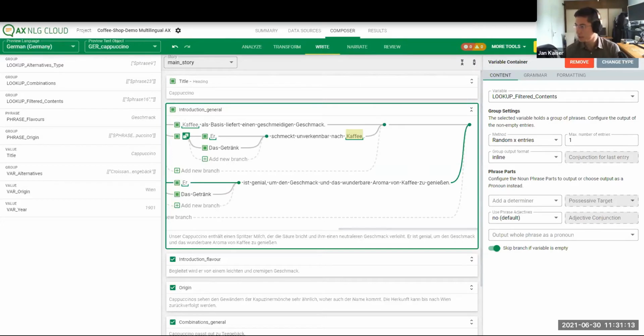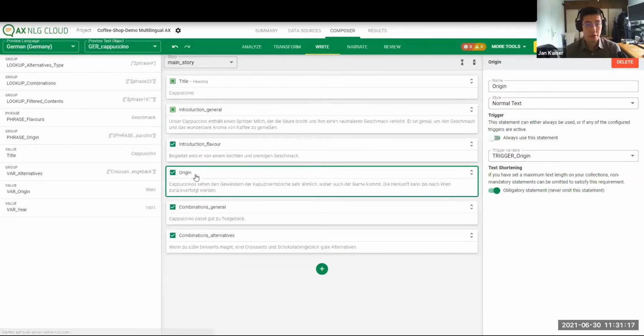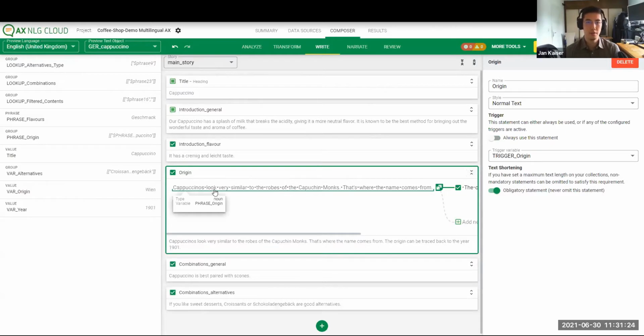Let me check real quick where we have those phrases. We have the sentence called origin. The sentence origin, let's have a look at it in English. It says cappuccinos look very similar to the robes of the Capuchin monks. That's where the name comes from.